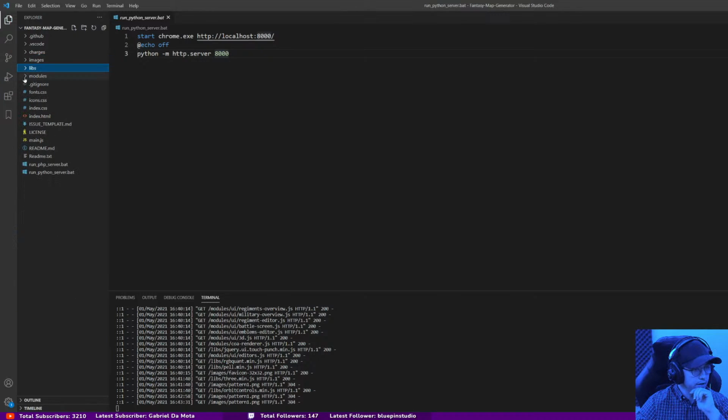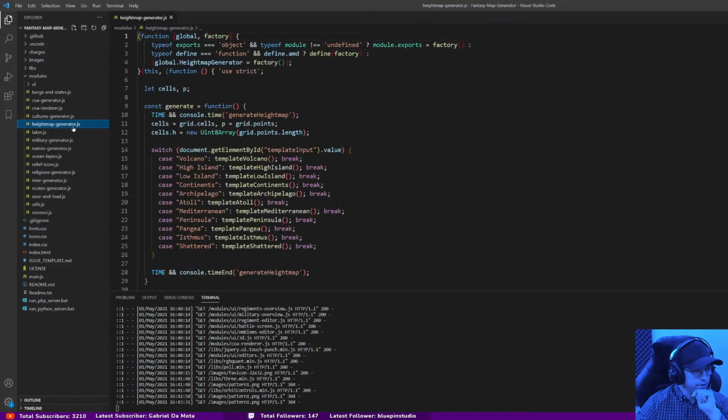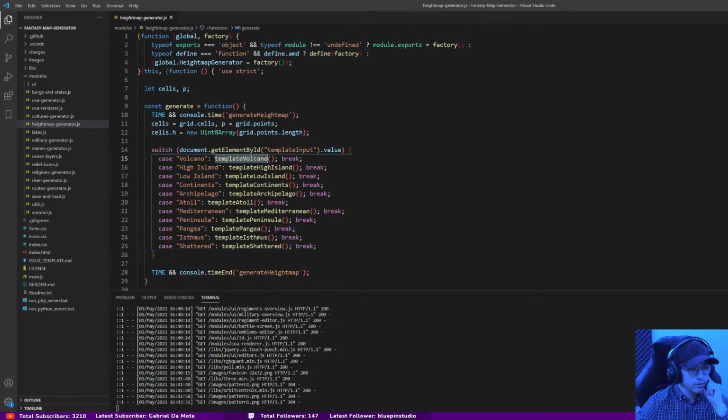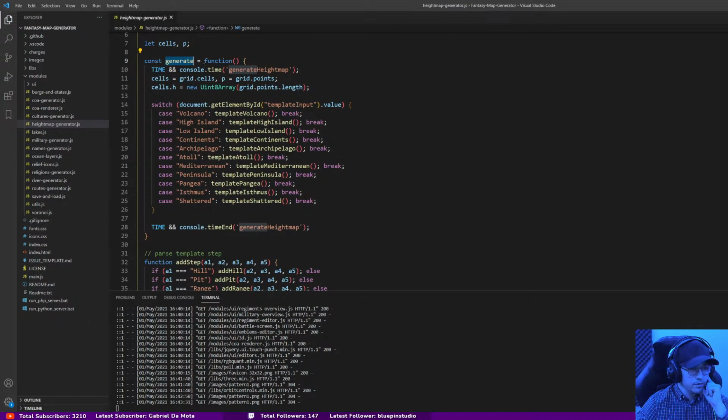Let's see if we can figure out something from this generator. Height map generator. Volcano. Tab the volcano. Okay. So in the generate function, I don't know what this is supposed to do. What is this? And console time? What does it even do? It's not a Boolean expression, or I mean, time and. What the hell?